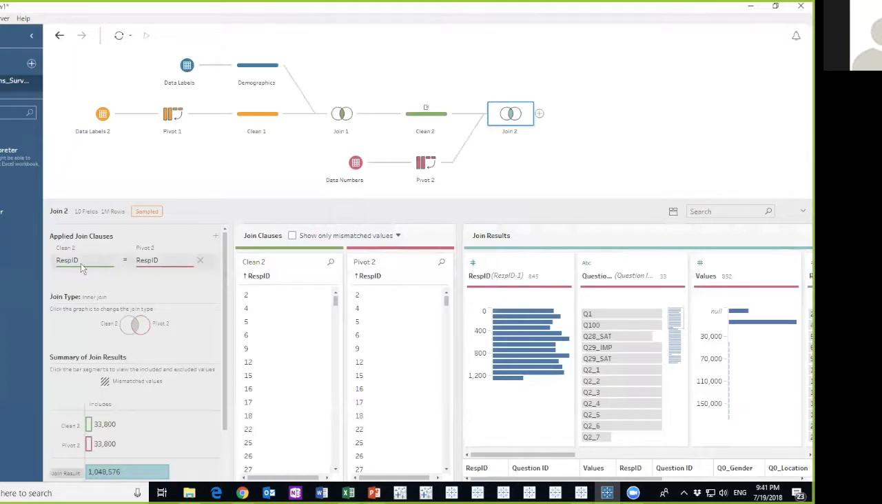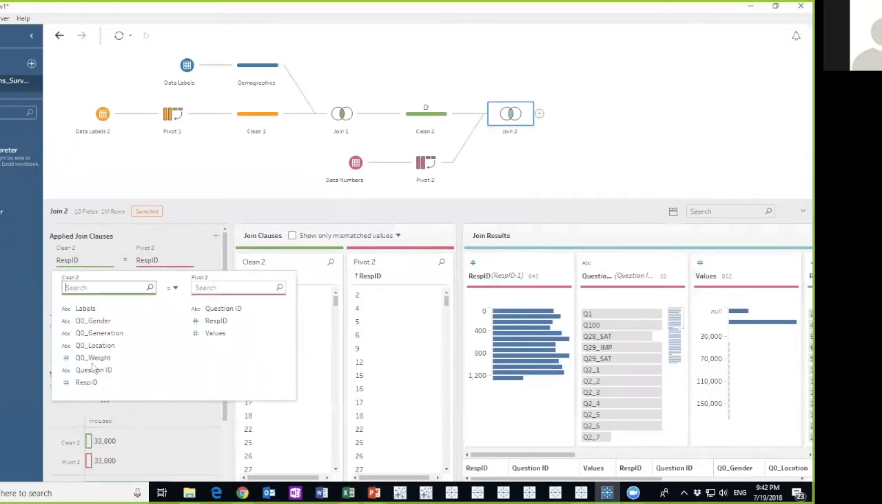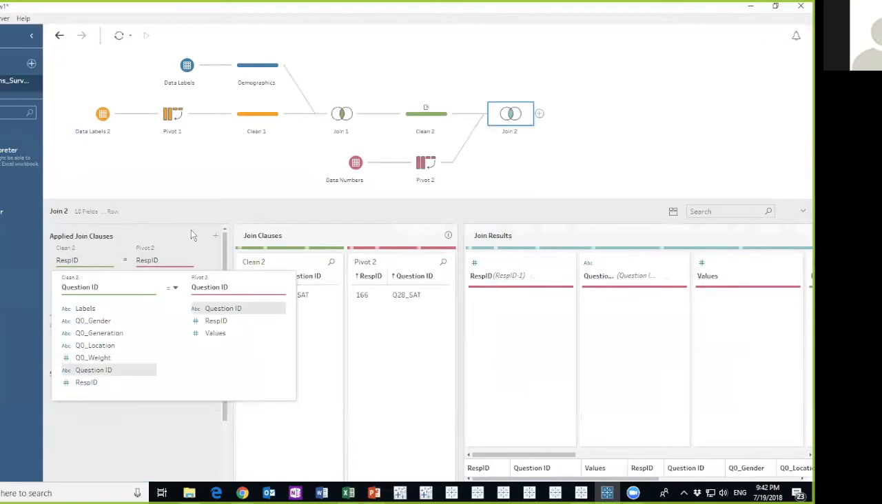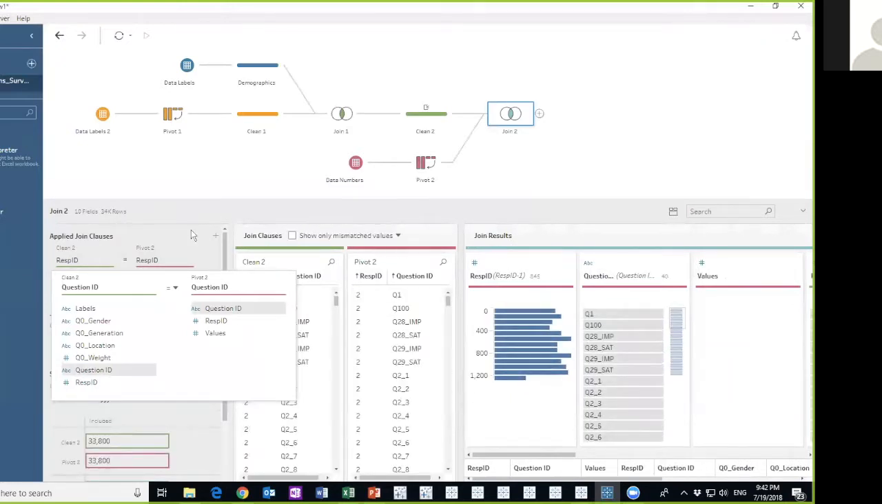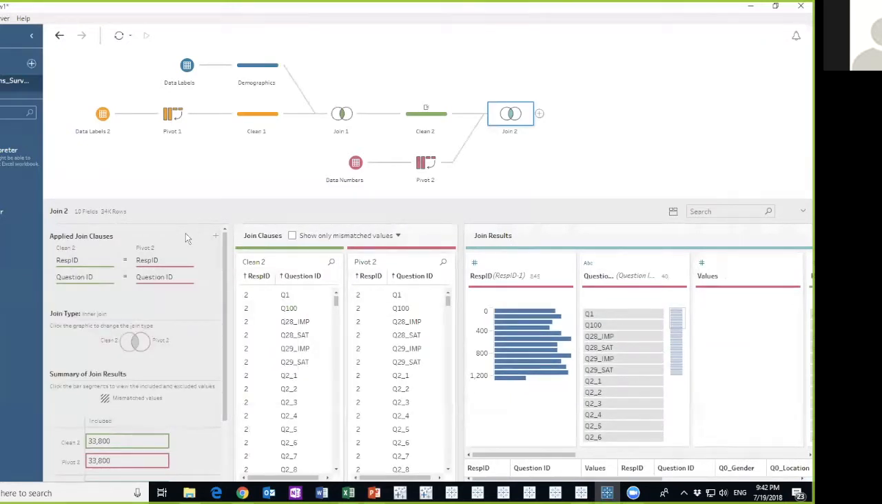So I'm going to hit it. It guessed, hey, you probably want to match respondent ID to respondent ID. Yes, thank you. But I also want to map question ID to question ID. And now we're going to be down to 33,800 rows, which puts me in a very good mood because I've done this demo before, and that's exactly what I should have at this point.